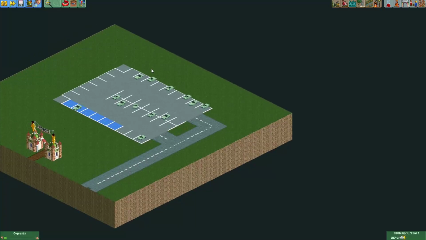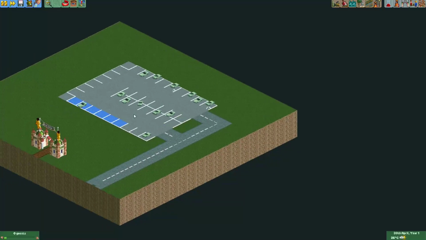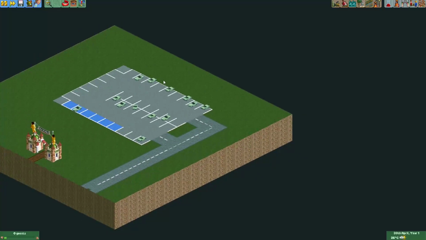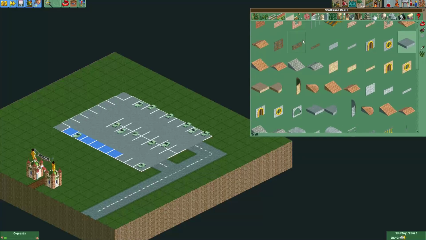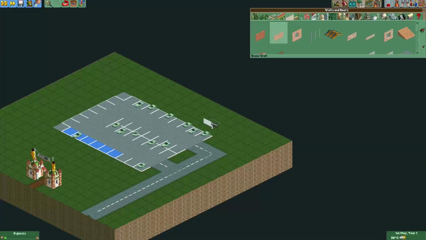Okay, as you might be able to see, these cars are parked quite far to the front in these parking spots. It may not be very visible now, but you will definitely see it if, for example, you want to put a wall here to enclose your parking lot.